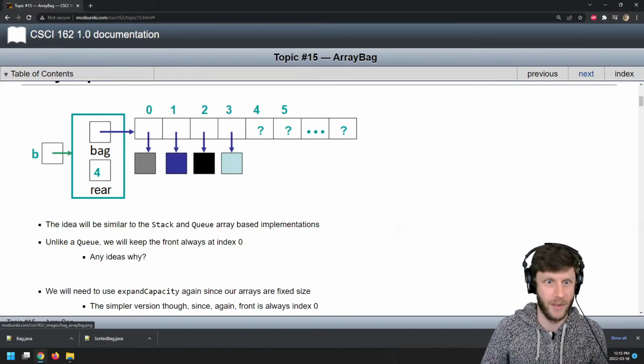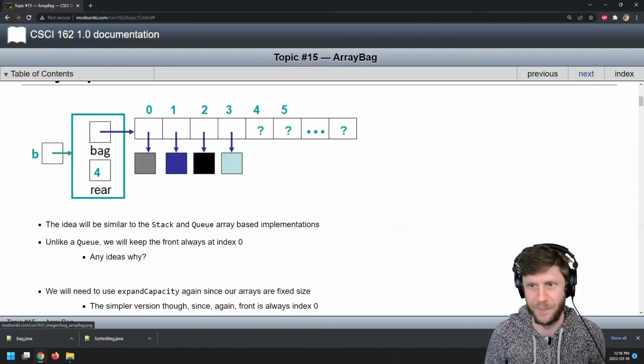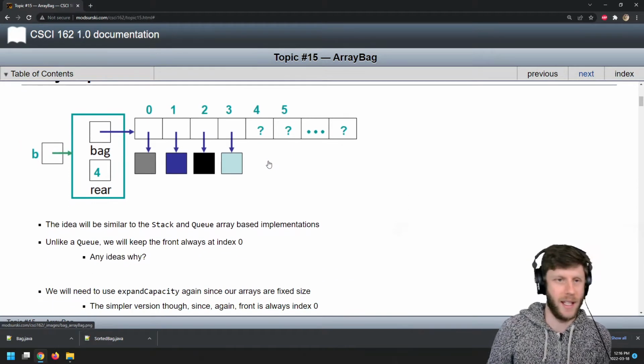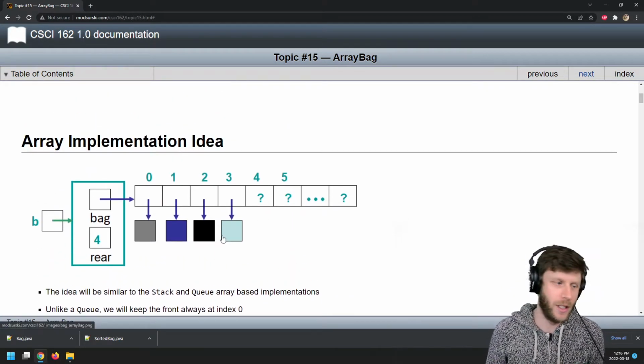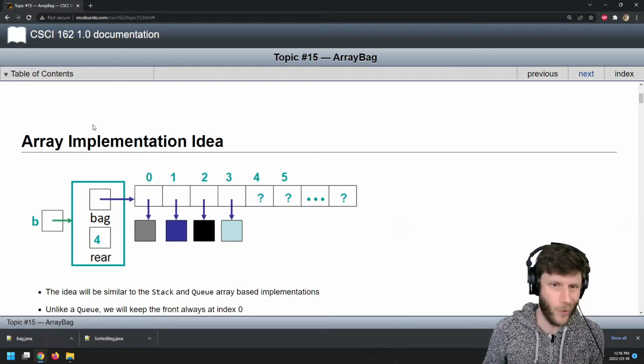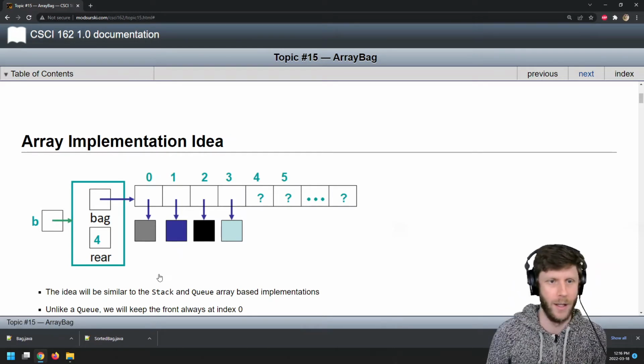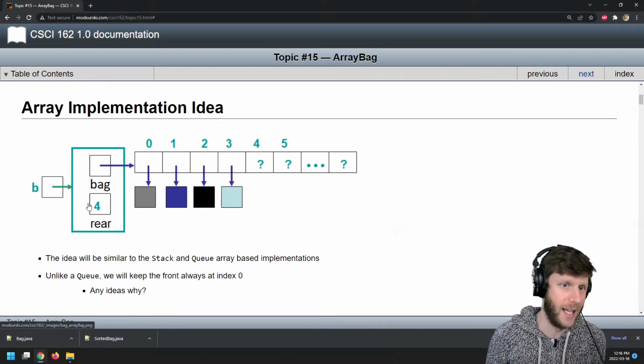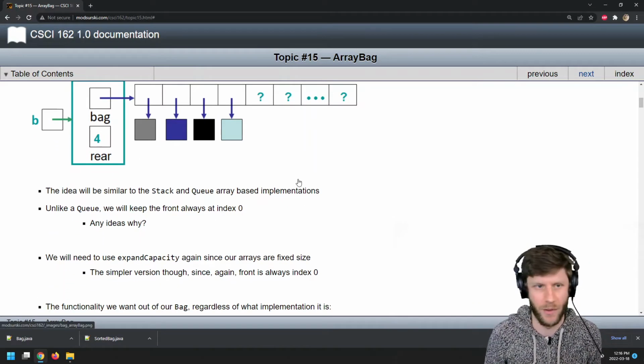There we go. Okay, so this is where we left off last time. We're going to make an array bag. Specifically, we're going to first talk about the index bag. But the idea here is we've got a bag, and we're going to use the array to hold on to the information. We're going to keep track of the rear of the bag. And that's really it for the fields.